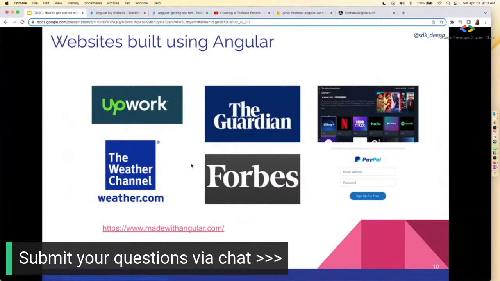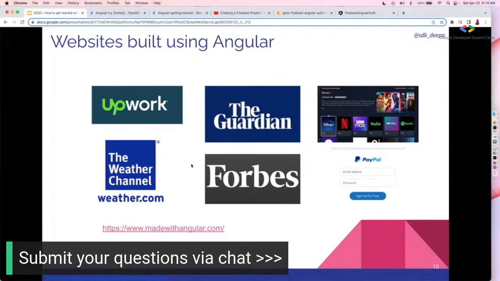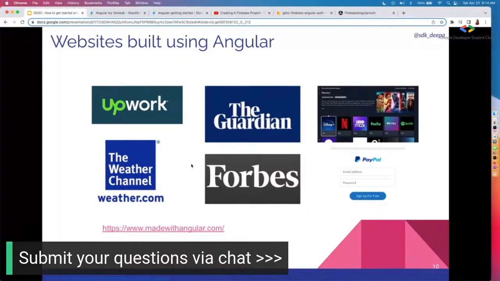So now let's see what are the websites that use Angular. Upwork uses it, weather.com uses it, Microsoft's Xbox.com uses it, and PayPal also uses it. There are also some Google public-facing websites like developers.google.com and fonts.google.com. These are all websites that are made with Angular. For more details about websites built with Angular, you can check out madewithangular.com. There's a bunch of them there, but these are the top ones that I picked.